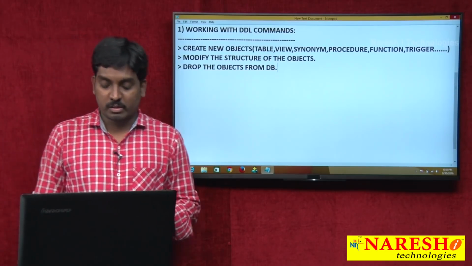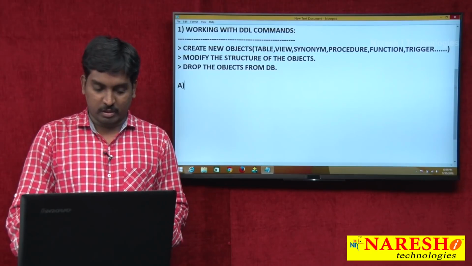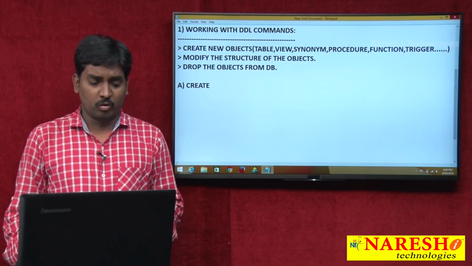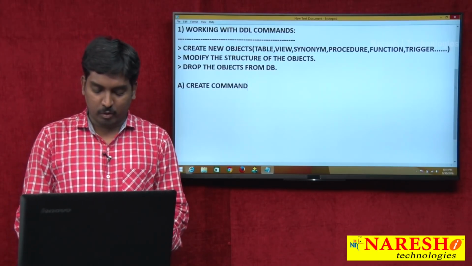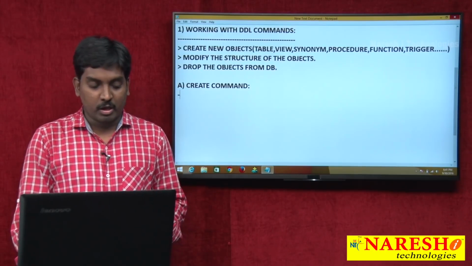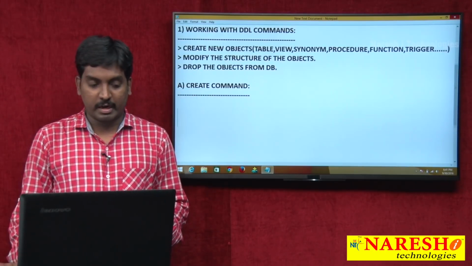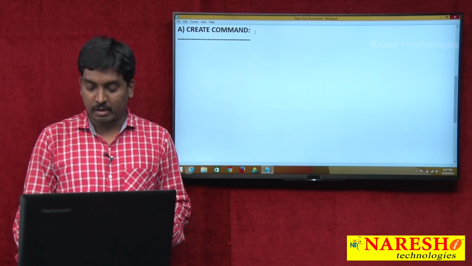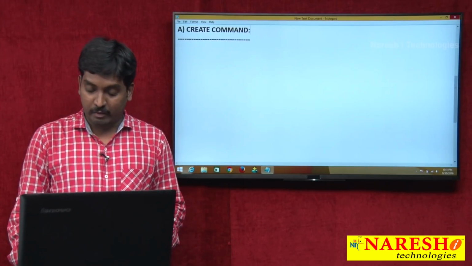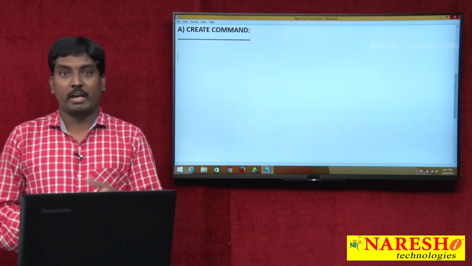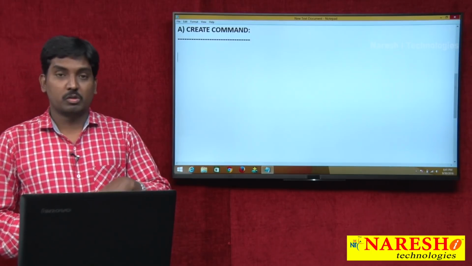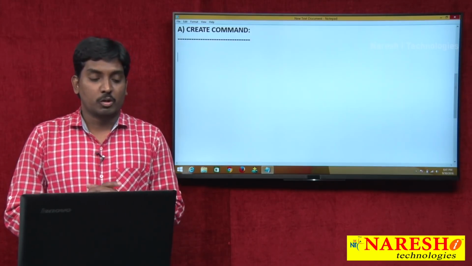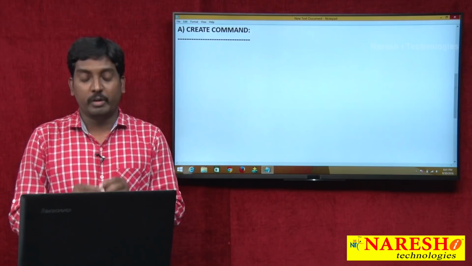In this, the first command we will discuss is the create command. I think all of you know the create command and for what purpose it is used. This command is used to create objects and also databases. Whenever you want to create a new database, you can use the create command. Objects such as a table, again I use the create command.